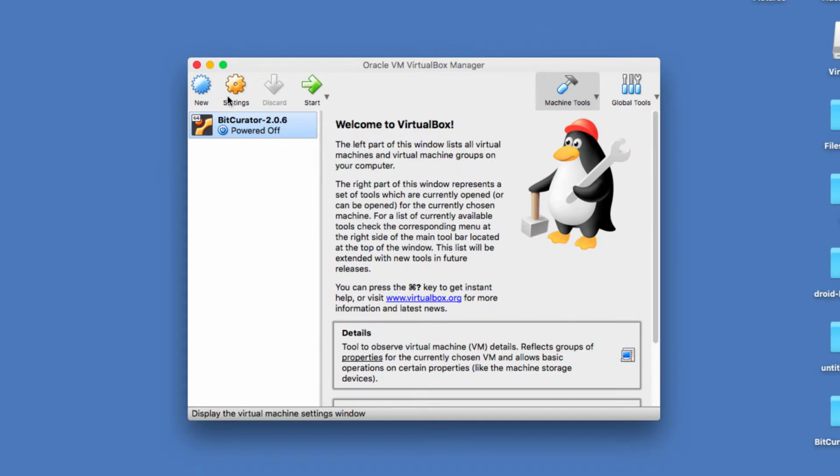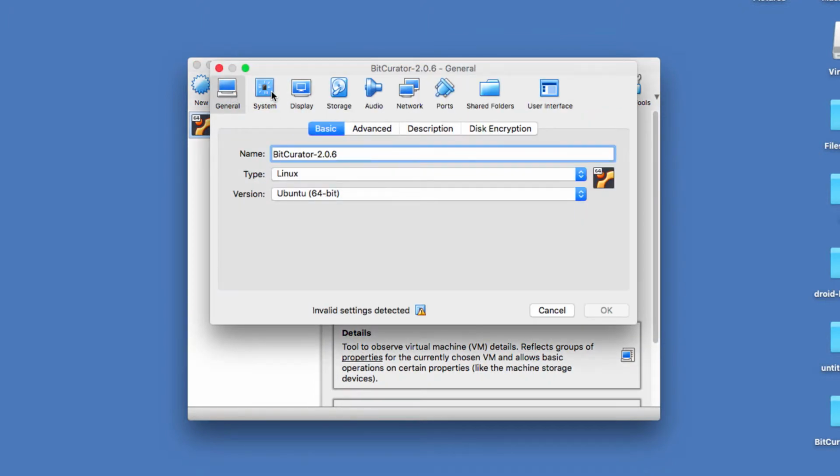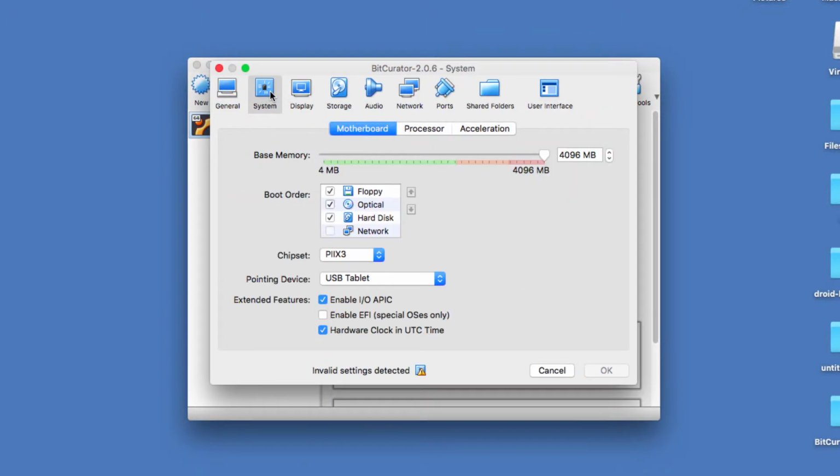Next, click on the Settings icon, then on System in the top menu. The Motherboard tab is selected by default. You will see a colored bar called Base Memory. This is where you can adjust the RAM and number of processors that Virtualbox will use. At least 4,096 megabytes of RAM are recommended.